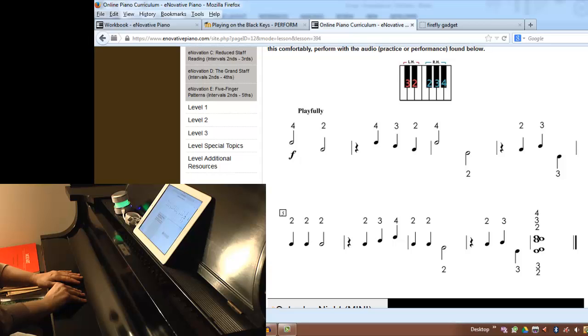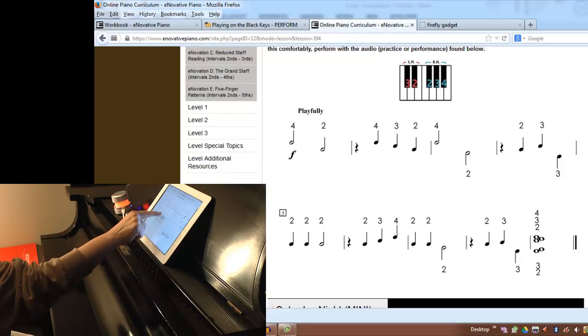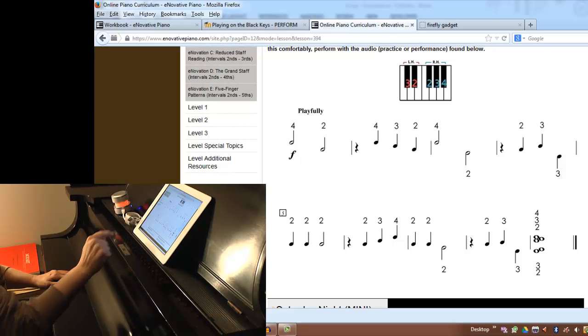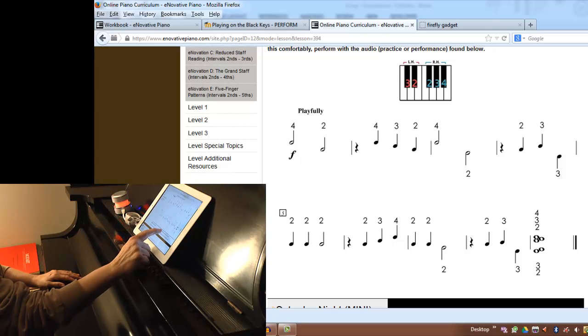This time I'm going to tap the rhythms as I chant the finger numbers for Saturday Night. But I think I want to do that with the audio file because I think that will be fun.